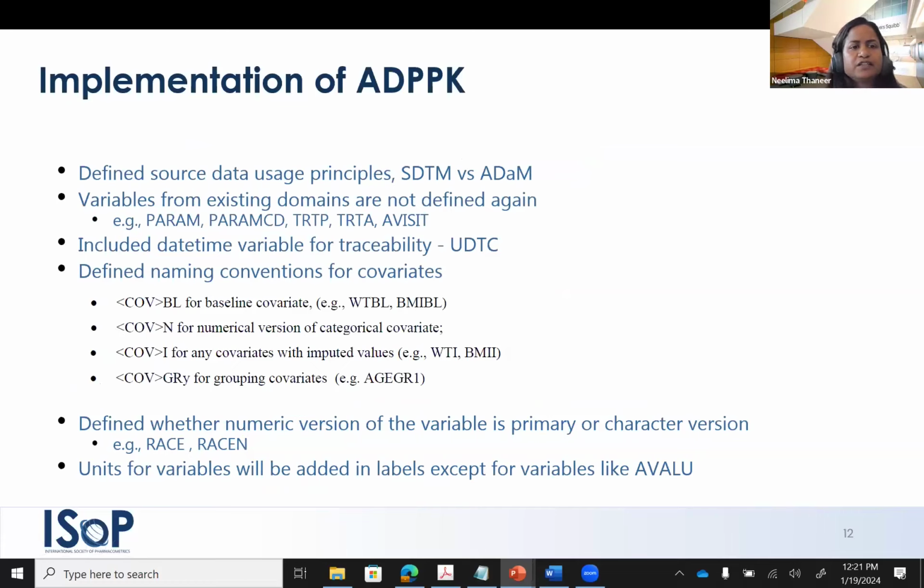Another thing is we define source data usage principles. The rule of thumb is to go to the immediate predecessor. Because in preparing this ADPPK dataset, you would access several SDTM and ADaM datasets. And the recommendation is to first use ADaM datasets because that will have the most updated information with regard to any derivations, but in the absence of that, we could start with SDTM variables.